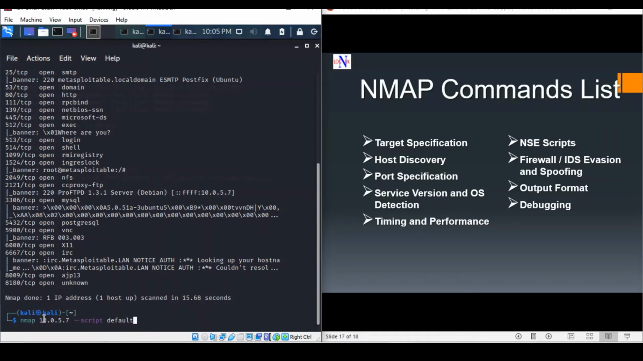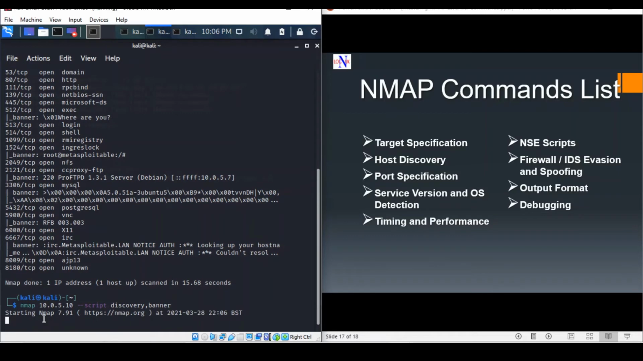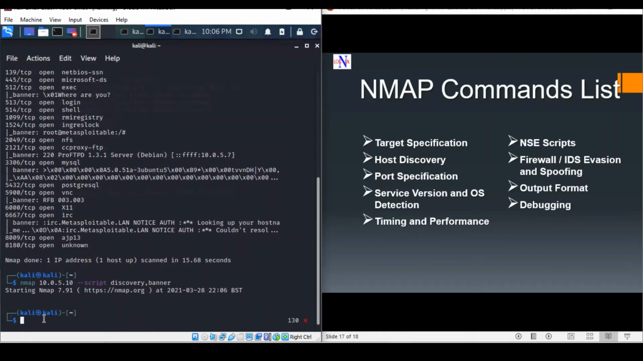For example, here I'm running the discovery script as well as the banner, and that's how the syntax should be structured. I'm not going to run it because it takes quite a while, but just to show you how to structure it.